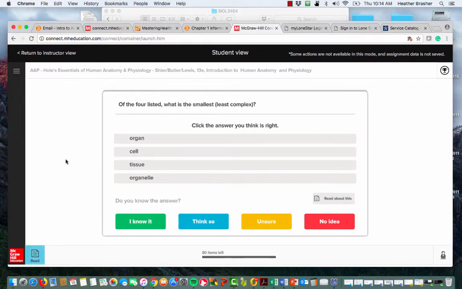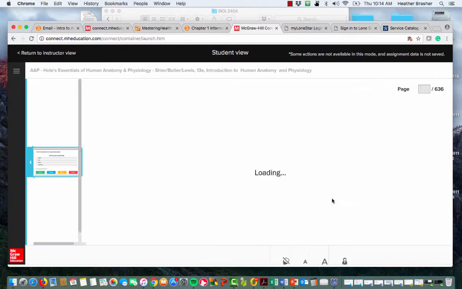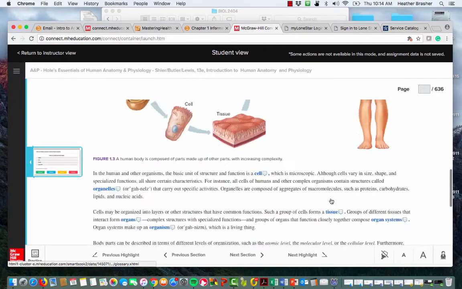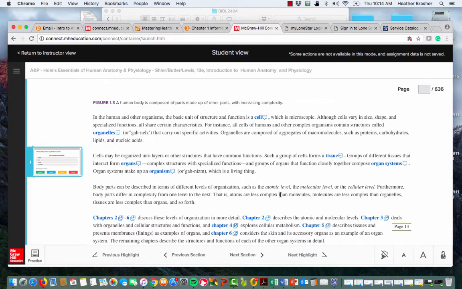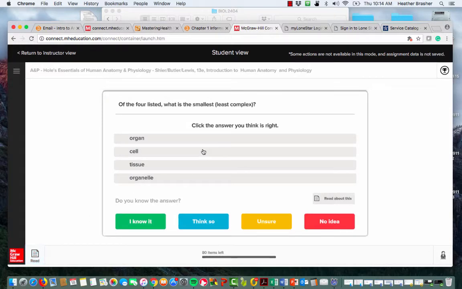Now, how this is working, you should always do this one first, is that you're going to go through it, and it says, okay, of the 4 listed, what is the smallest, least complex? Now, if you don't know what the answer is, you can read about this. The read about this is going to take you to the unit, and sometimes it'll even take you to the area that you need to read. Now, if you don't want to read it or you have your book, you can hit practice and it'll get you back to this. And click the answer you think is right. So of the 4, which is the smallest? We have organ, cell, tissue, and organelle.